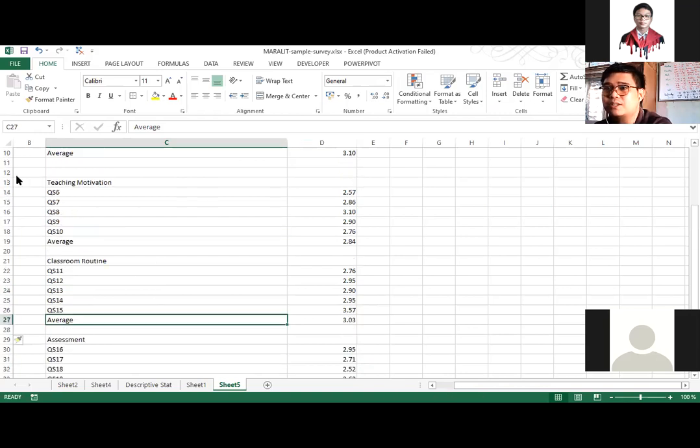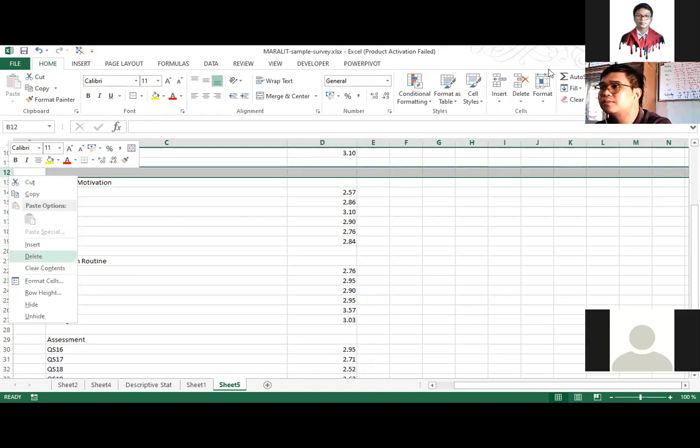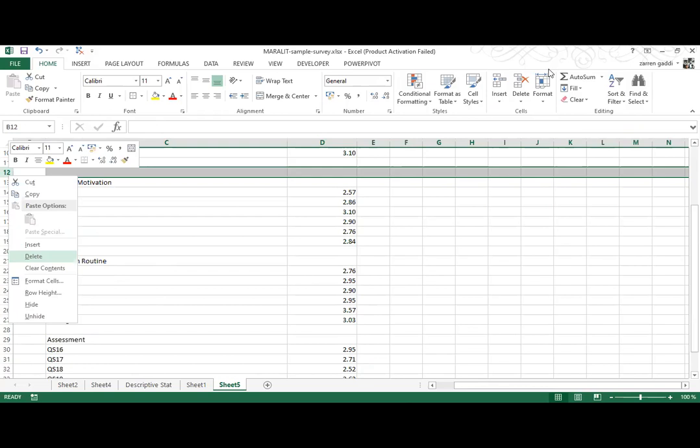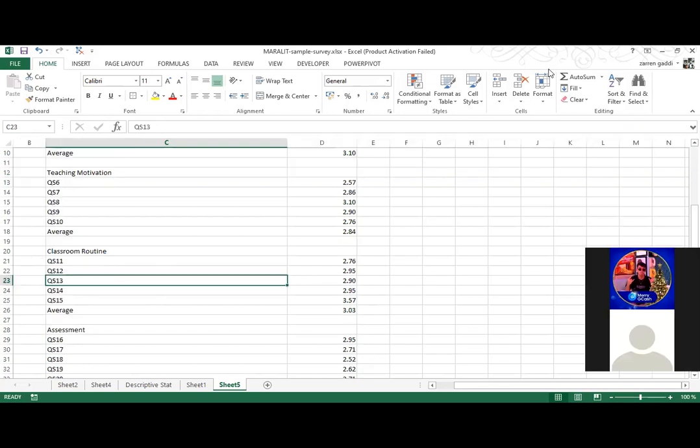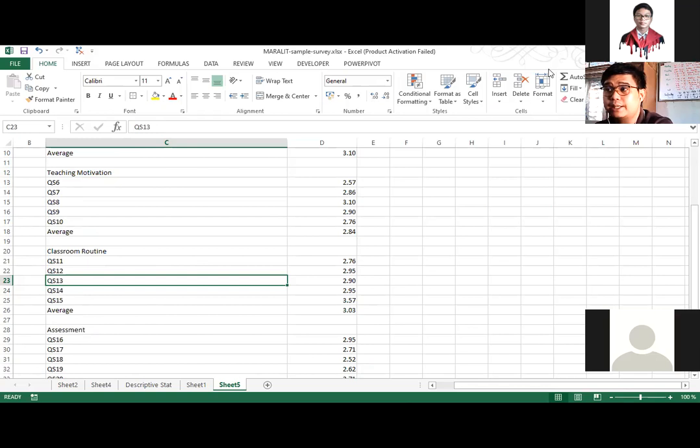Thumbs up po dun sa nakasunod. Can I see thumbs up? Okay. Thank you. So, ganun po ang pag-compute ng data.